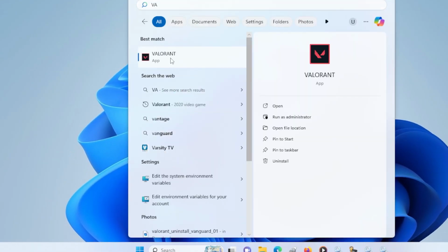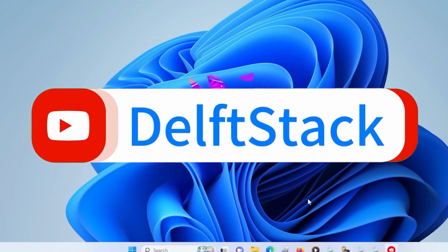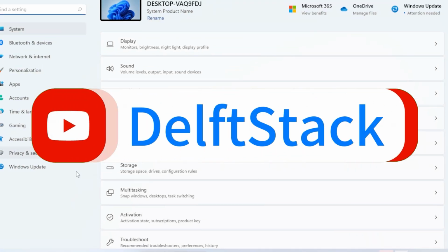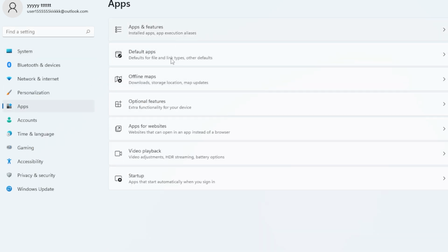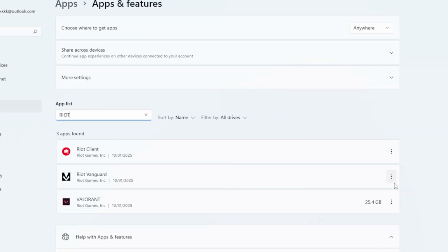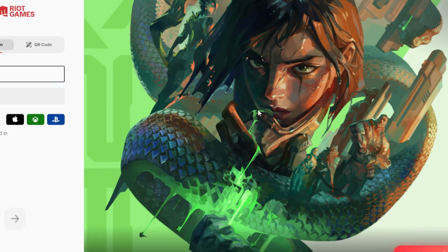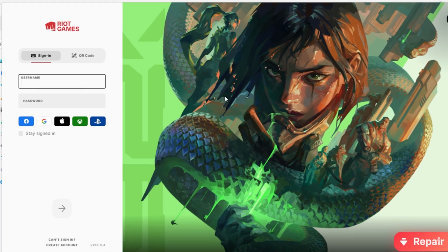If the error still appears, the next step is to reinstall Riot Vanguard. Press Windows plus I, go to Apps, Installed Apps, find Riot Vanguard, and uninstall it, then restart your PC immediately. After reboot, open Valorant and let Riot Vanguard reinstall automatically. Once Vanguard is installed, restart your PC again before opening the game.